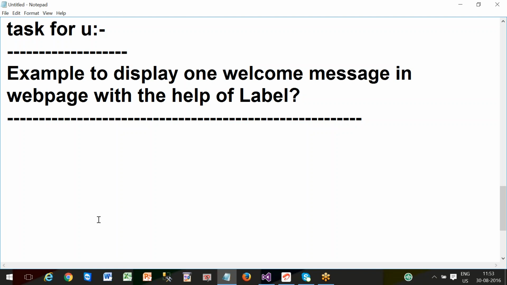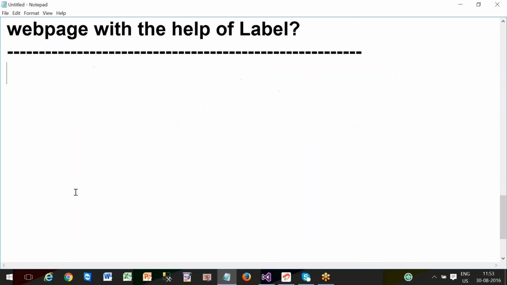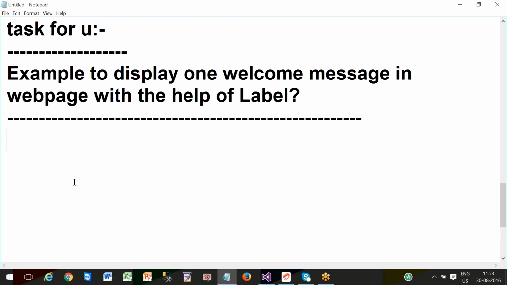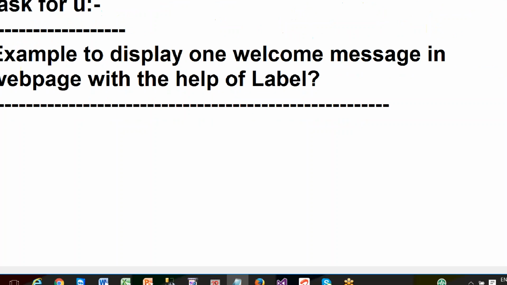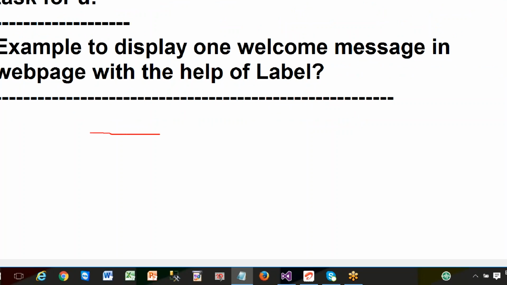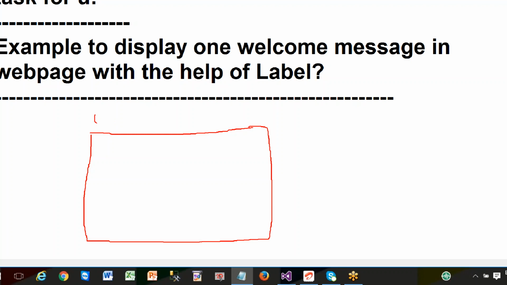The requirement is like this. You have a web page. You develop an ASP.NET application, and in that you have a web page. That web page is WebForm1.aspx.